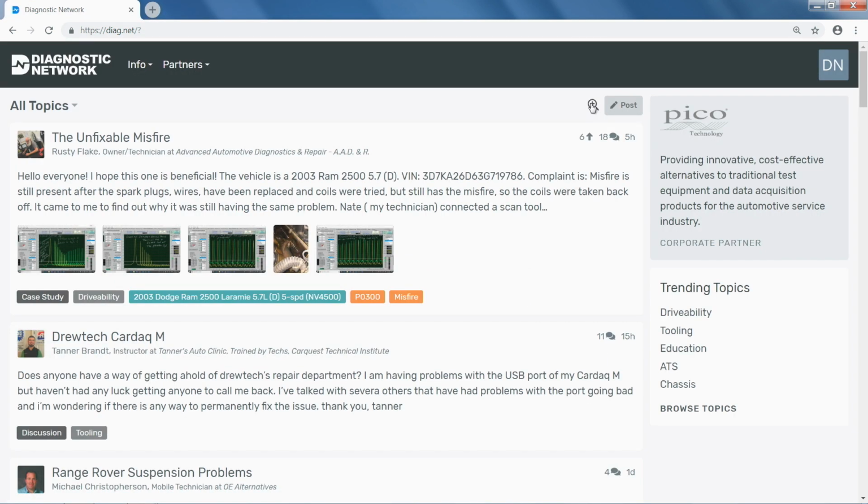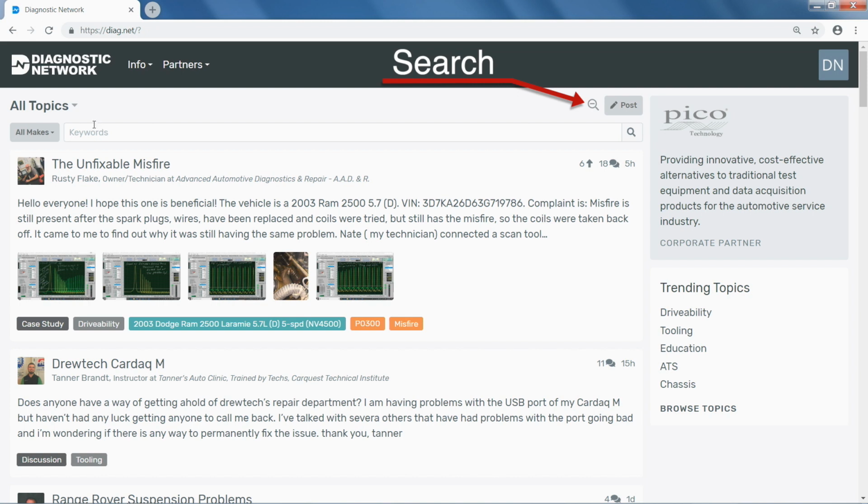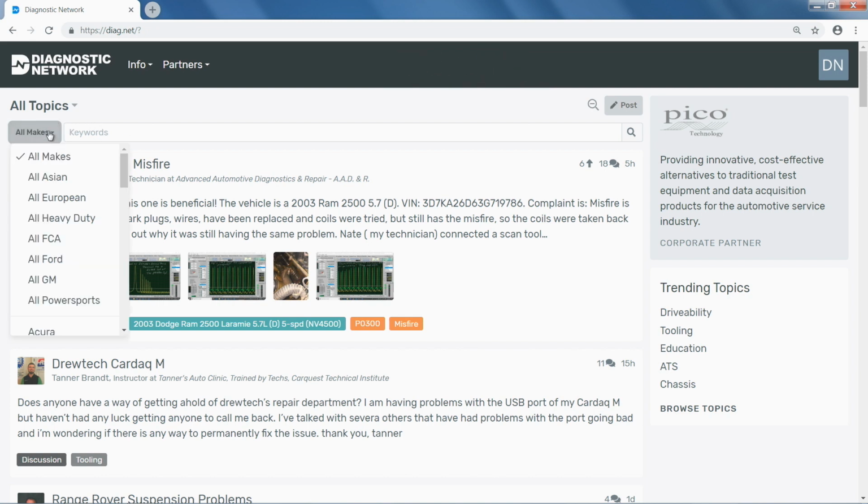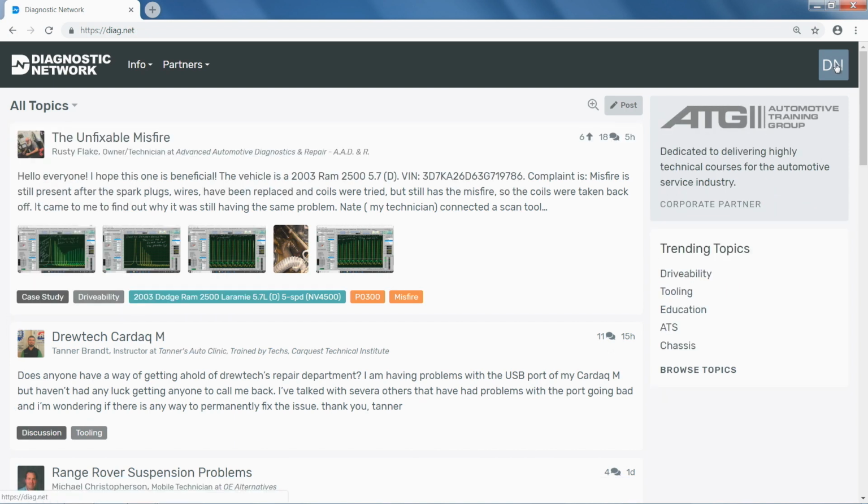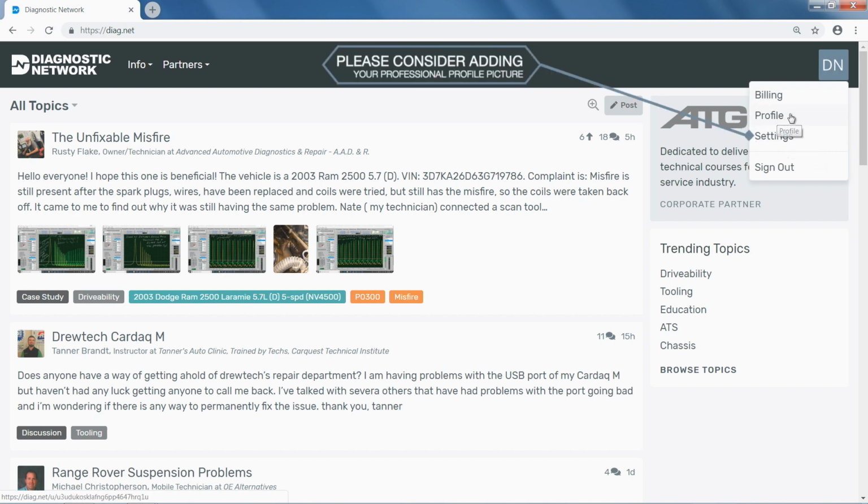If you want to search the site, you can click on the search icon here and use the keyword search. You can also drill down to vehicle makes. Over here on the right, you'll see your icon, and this is where you can gain access to your settings page, your profile page, your billing page, etc.